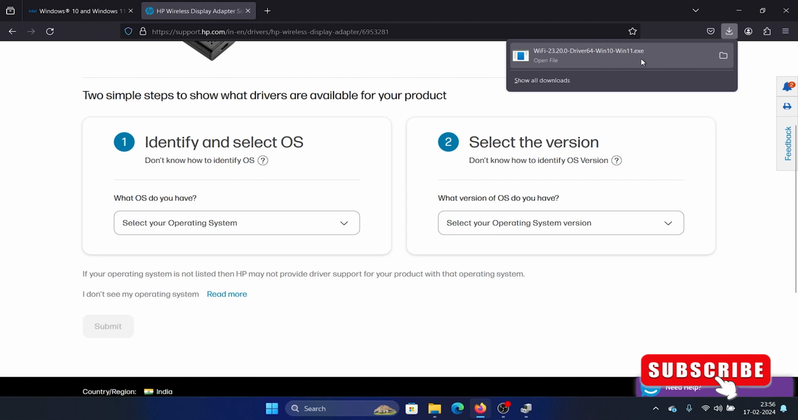Again, that will be a light exe file. All you need to do is upload it to Google Drive, and then download it on your computer. And if you cannot download it on your computer, then use a pen drive to transfer it.